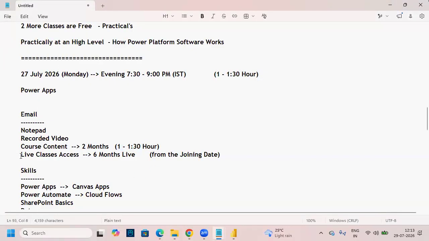And next, live classes are for up to 6 months, guys. Within 2 months, we'll complete the course. There is no doubt in that. Even after completion of the course, you have the access to attend the classes up to how many months? 6 months from the date of joining.